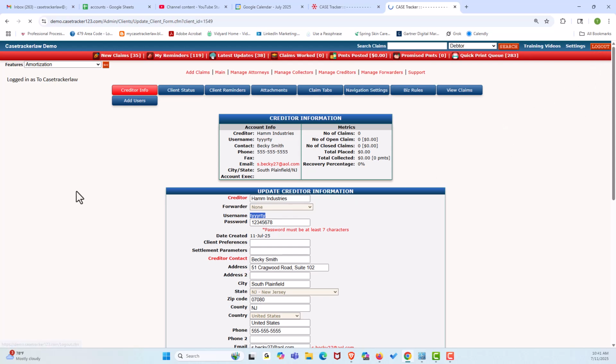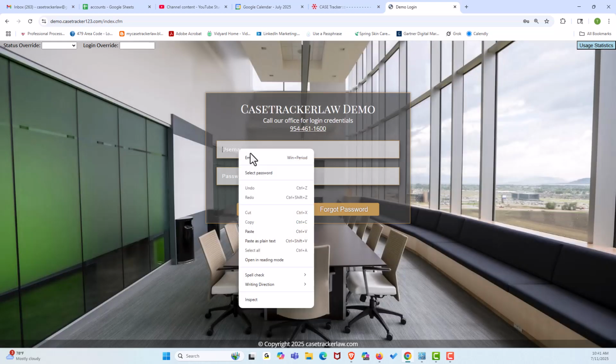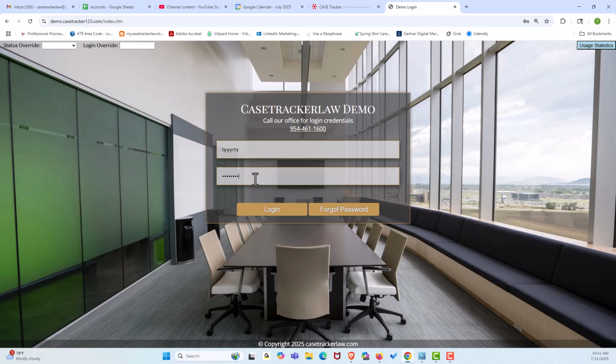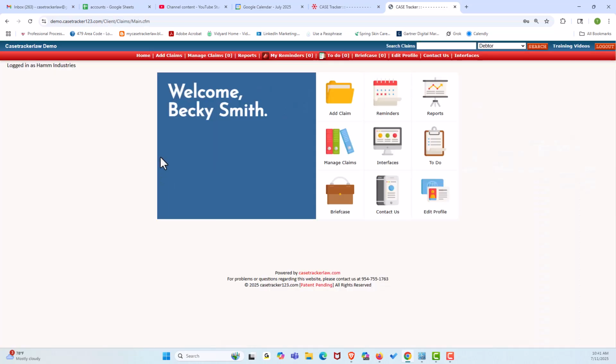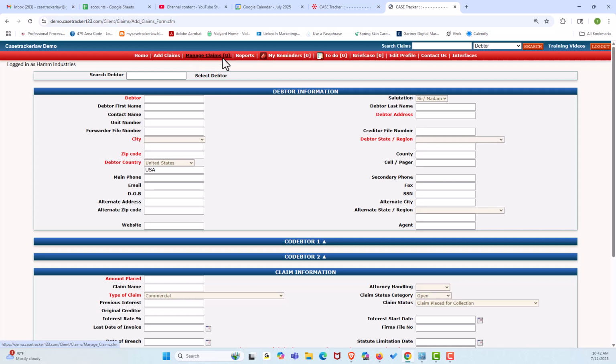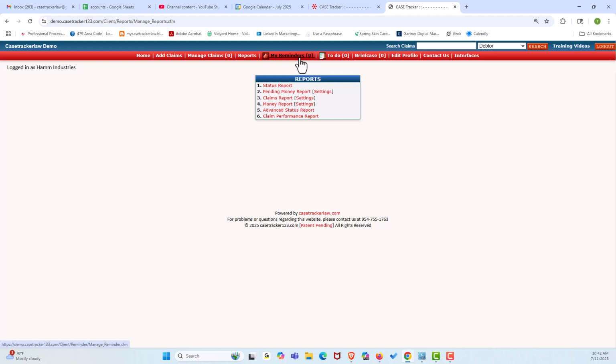So we're going to log out and log back in. User ID, password. This is what your client will see. Home screen, add claims, manage claims. They have their own reports that they can run and generate without bothering you. They can create their own reminders.